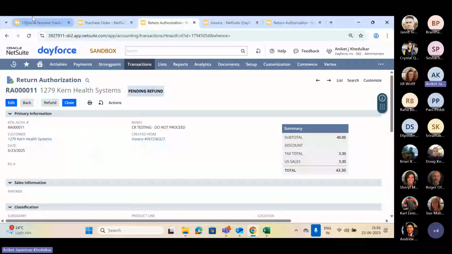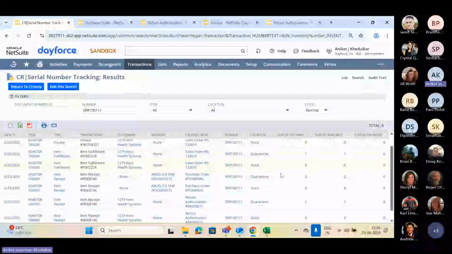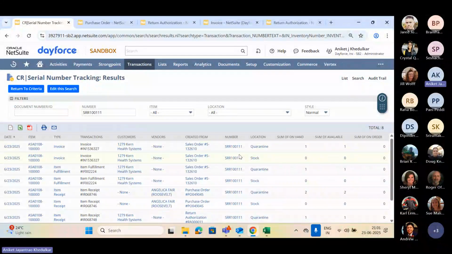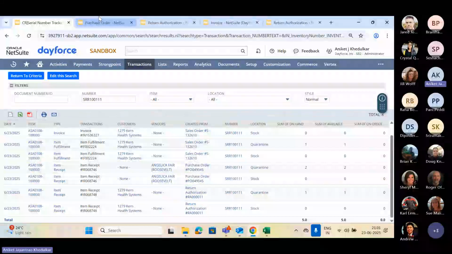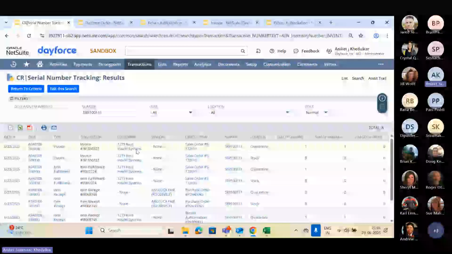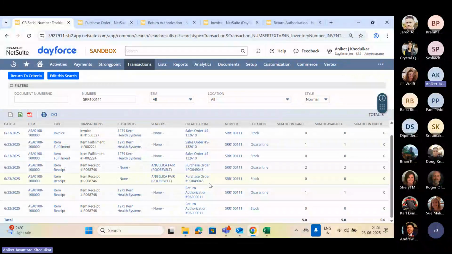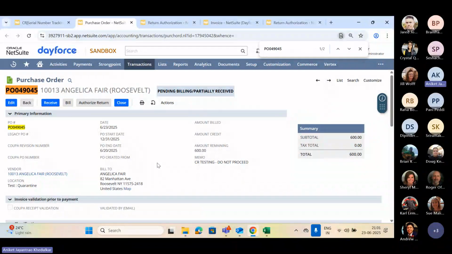So now if you just see the specific serial number, it is again coming back to the quarantine location, right? Here you can see. Now from this specific quarantine location, I want to send it back to the vendor for the rework. By putting the serial number here itself, you can have a whole list of transaction details, and we need to open the specific PO from which I want to send this inventory back to the vendor for the rework, right? Once we open the purchase order, we need to again click on authorize return.